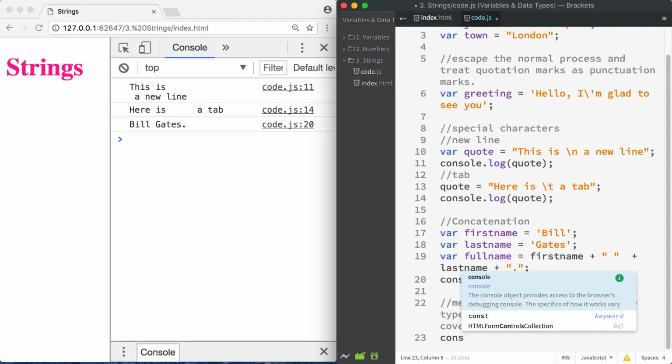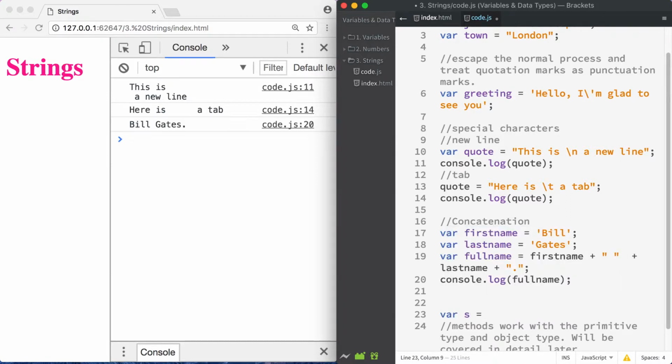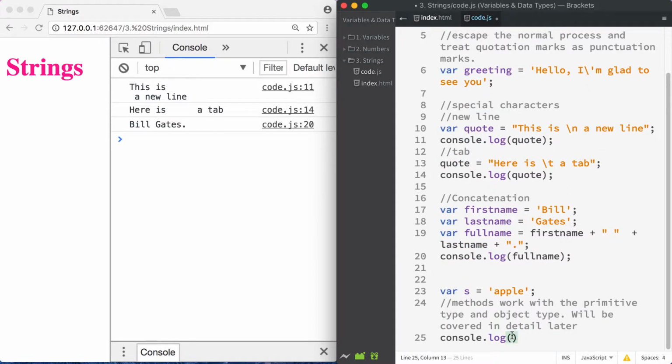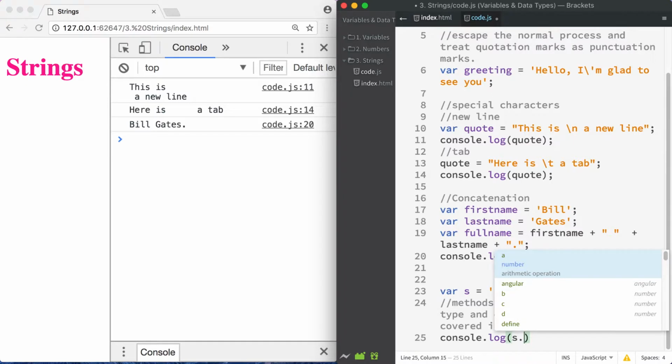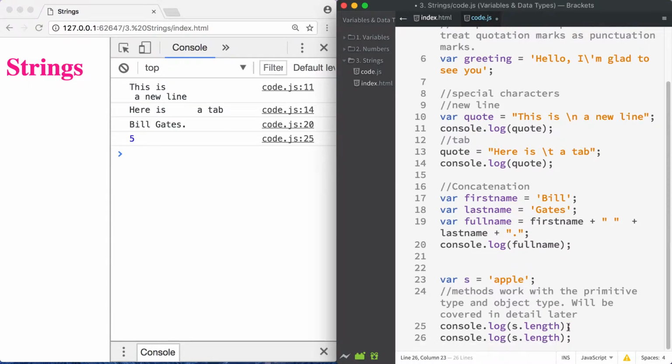So for instance, you can print the length of a string. So let's define a string, call it s, and let's say apple. So you may want to see the length of apple. To do that, the property to use is called length. And that will give you the length of your string. 5, and that's 5 because we have 5 characters inside apple. Now, let's say you want to know the character at position 2. Okay, so you're going to use the charAt method.